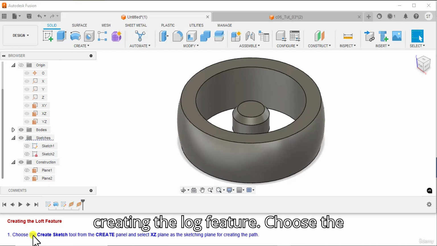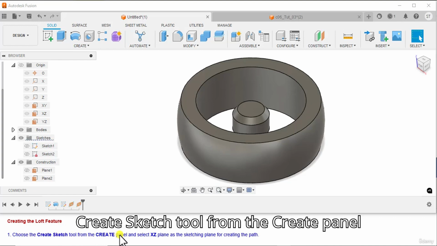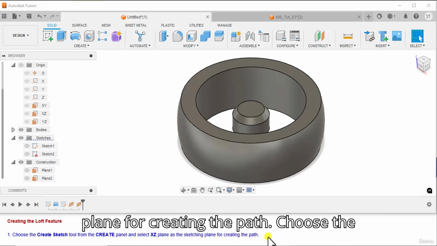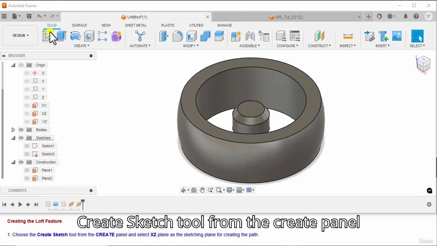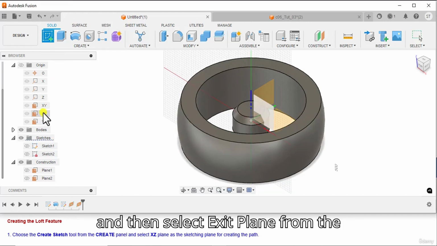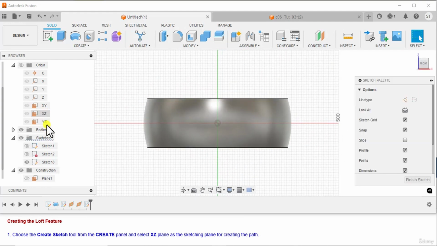Creating the loft feature. Choose the Create Sketch tool from the Create panel and select Exit Plane as the sketching plane for creating the path. Then select Exit Plane from the browser bar.